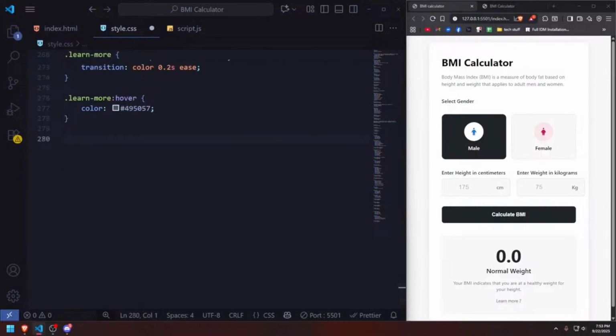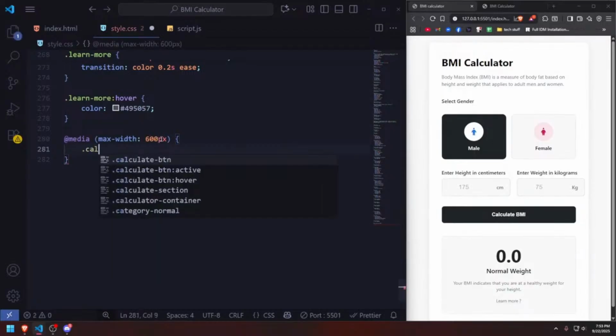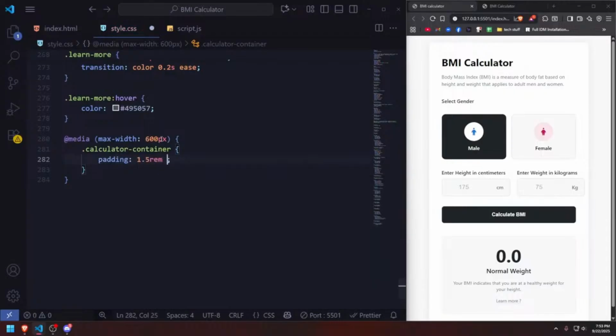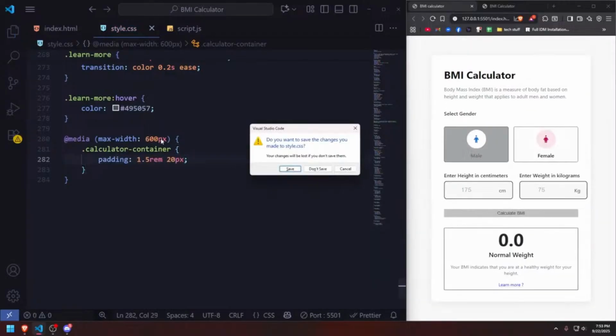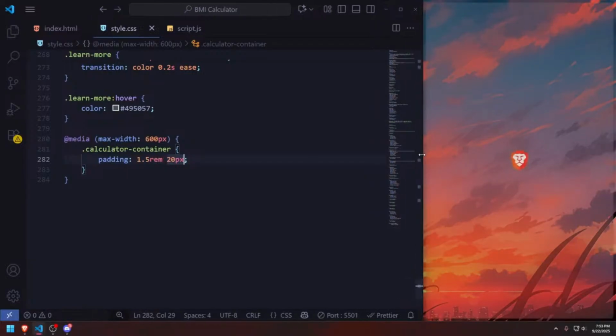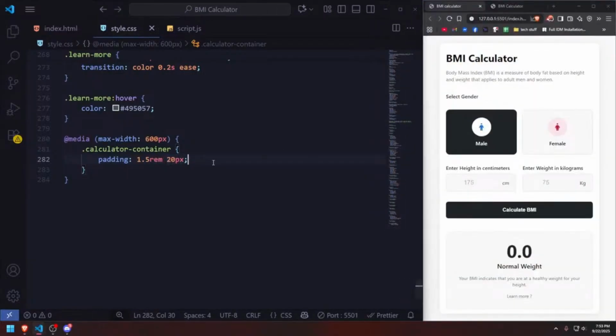Now we have to do some media queries. So for media queries, I'm just going to do media. We'll only do it for 600 pixels, so I'm going to do 600 pixels and do calculator container. I'm just going to change the padding to 1.5 rem and about 20 pixels, for smaller screens.